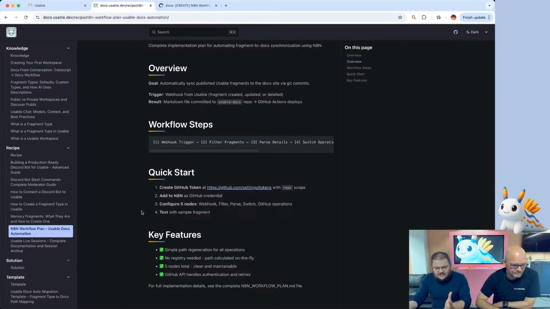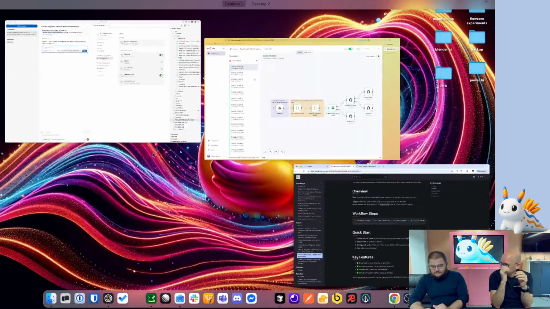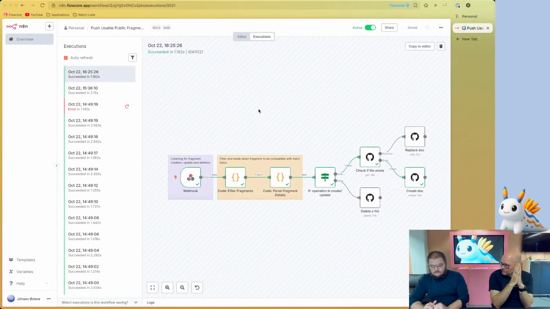That's it. Now we never have to write any documentation again. So remind me. So the magic was, of course, usable. Yeah. All the knowledge is within usable. Yeah. And it's triggered with a webhook over to N8N. Yeah. A couple of simple steps, and it's committed to the GitHub repository, which then runs an action, and then it's out there. Yeah. And it literally took less than a minute.